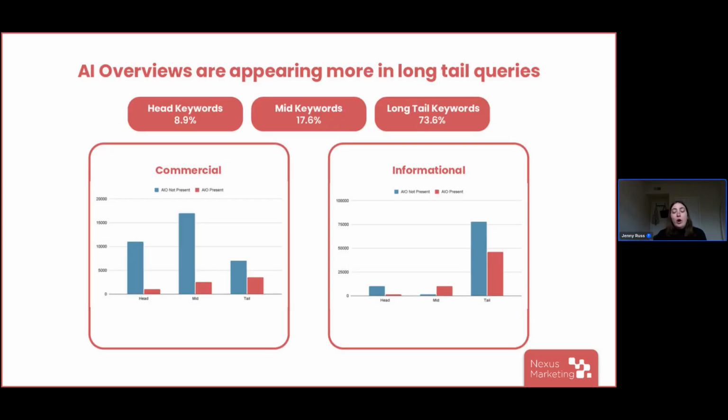So the overall picture here is that long tail keywords were much, much more likely to trigger an AI overview compared to head and mid keywords. If we think about what that actually looks like in practice, I think this makes total sense. Long tail keywords are typically more specific, and they can often be phrased in the form of a question. Both of those factors are going to make it easier for Google to spit out an AI-generated response that is going to be accurate, that's going to meet the search intent, that's going to be reasonable and relevant.